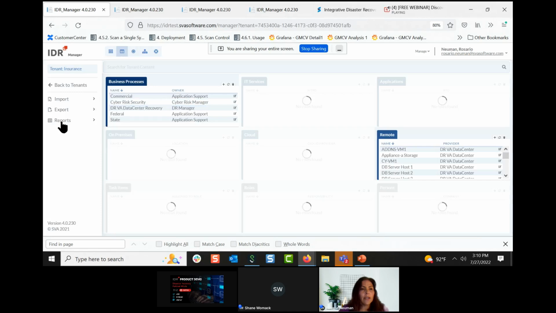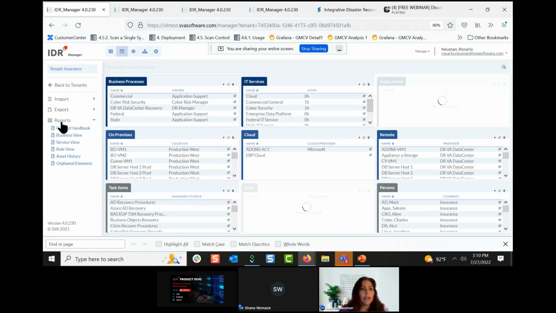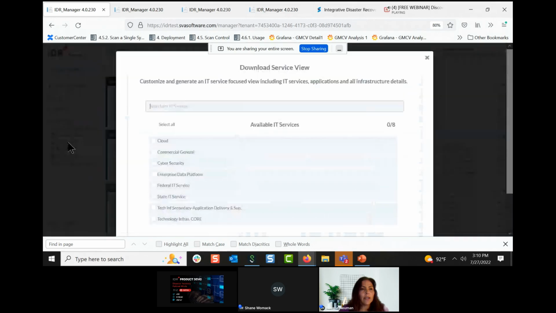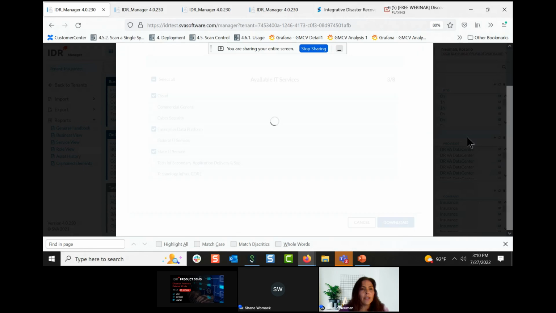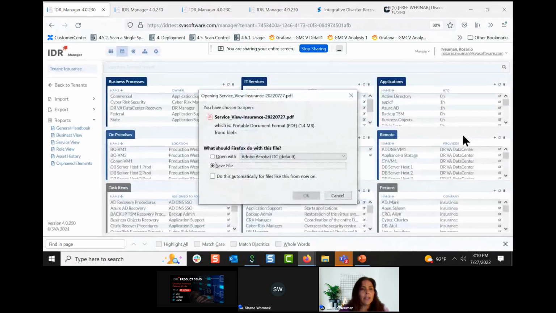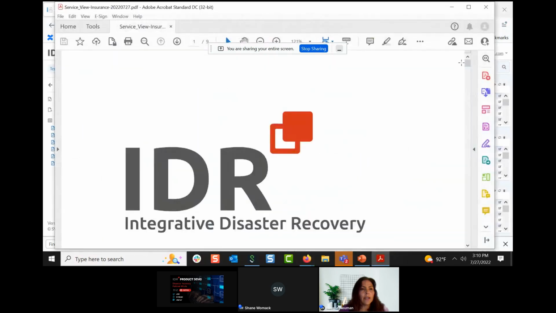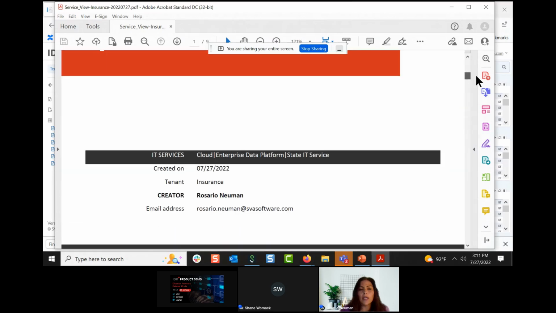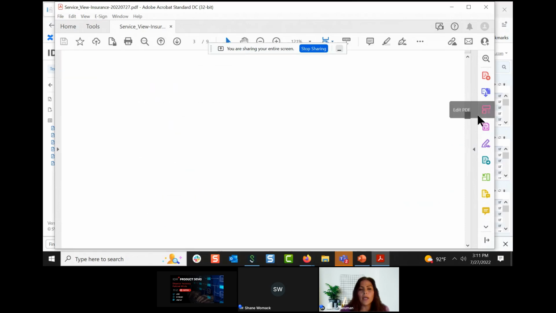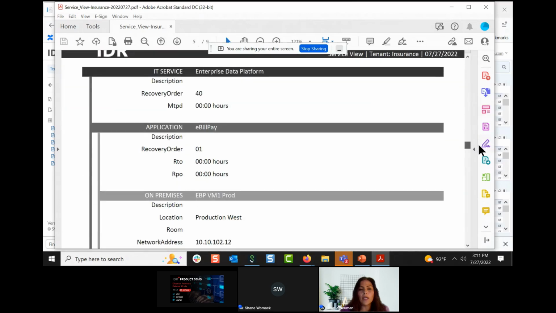Let me go back here. Then I want to mention, last but not least, reports. So you can create access reports based on what is needed. So I'm going to select a few IT services, and I will download that information, and it will automatically create a PDF report that shows all of the IT services that I selected, when it was last updated, and also the applications that are part of that.